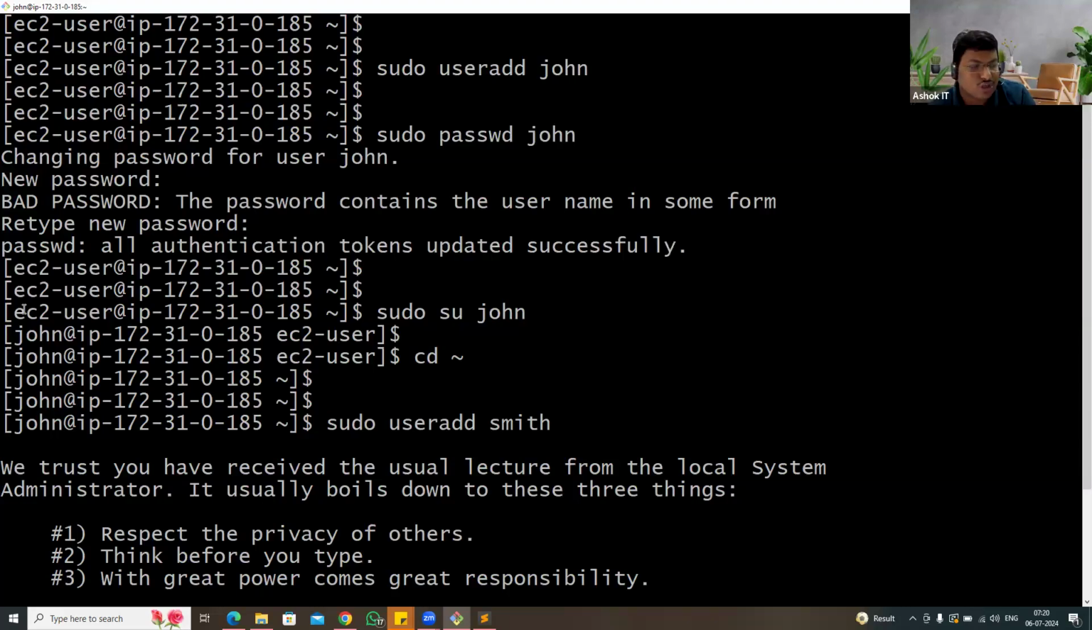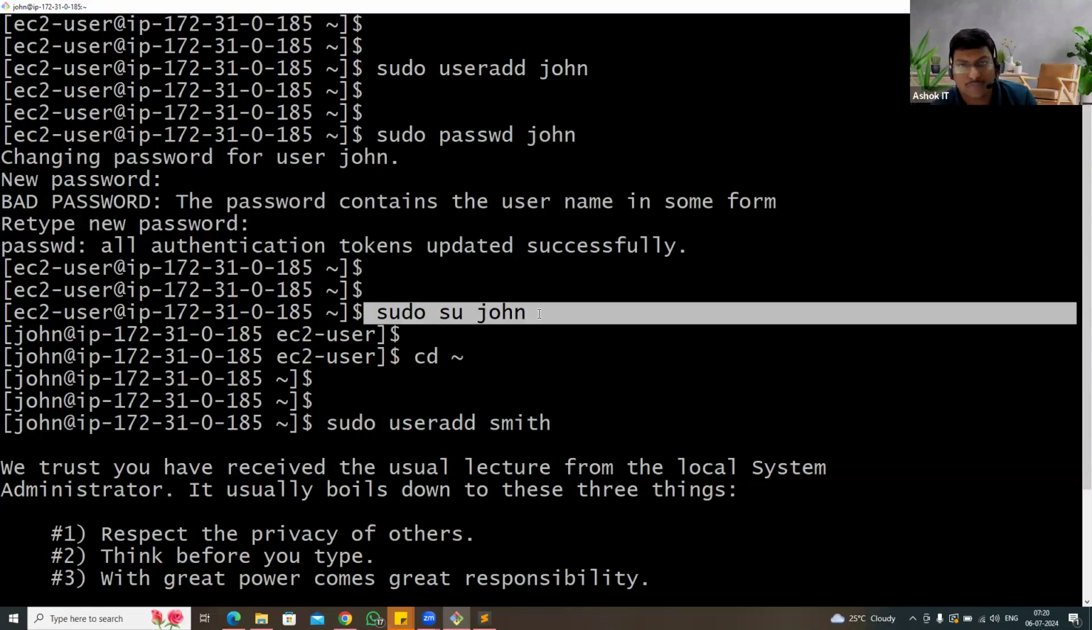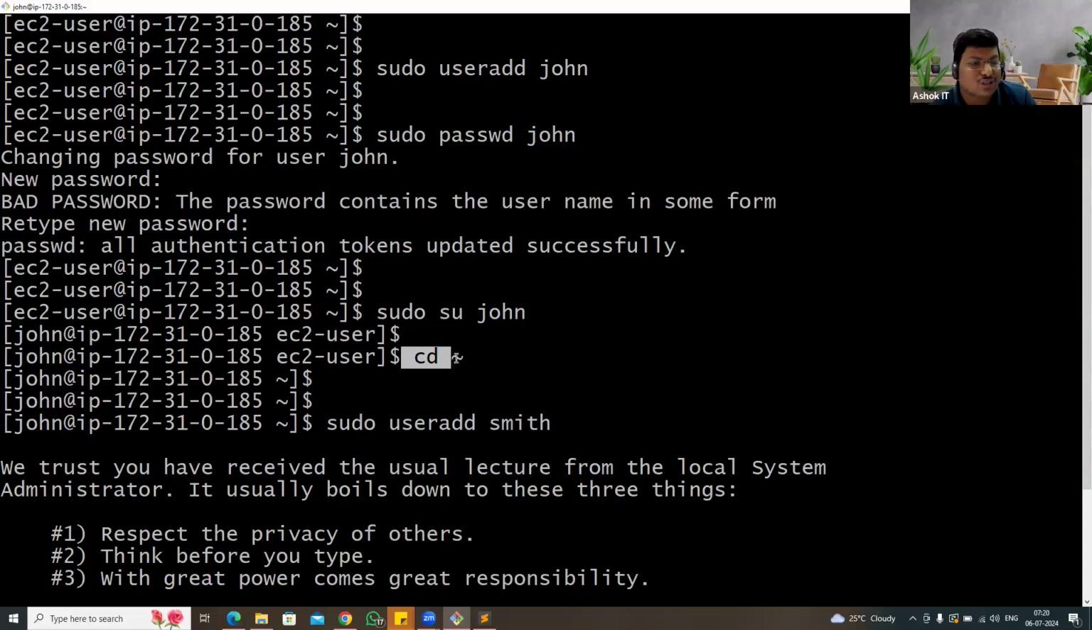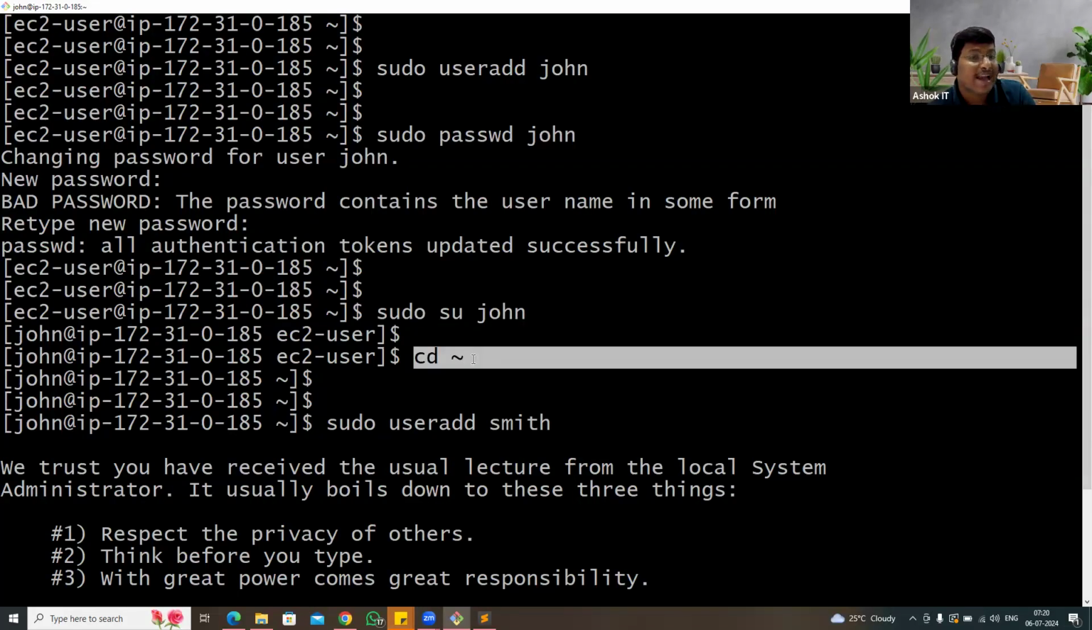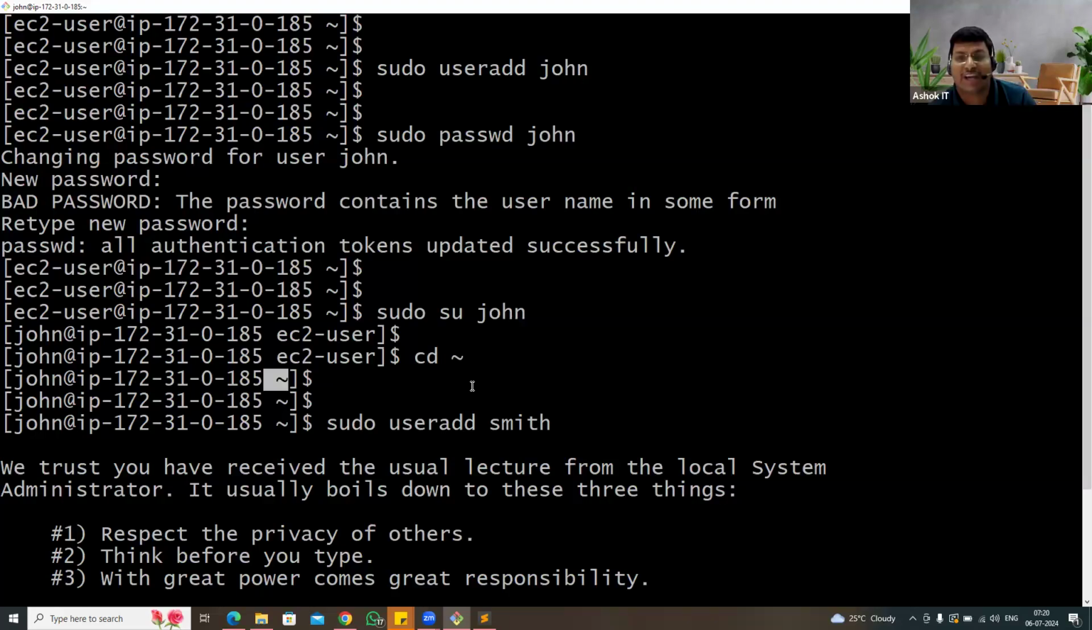Then from the EC2 user account, I switched to the John user account by using the sudo su command. Su is nothing but switch user. So from the EC2 user account, I want to switch to the John user account. Fine, I switched to the John user account. After that, I have used the cd tilde command. Cd tilde command is used to navigate you to the logged in user's home directory. Okay, I came to John user's home directory.